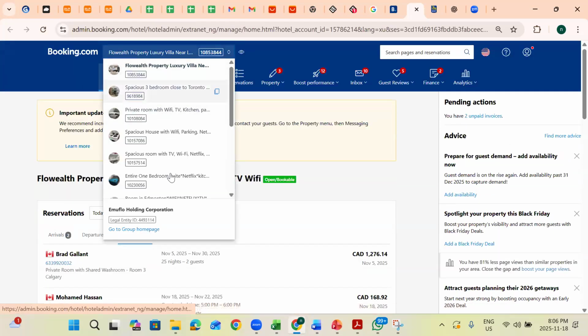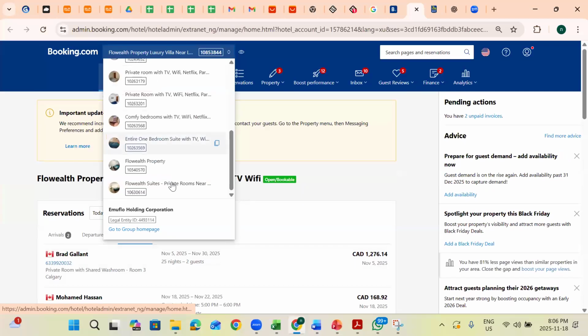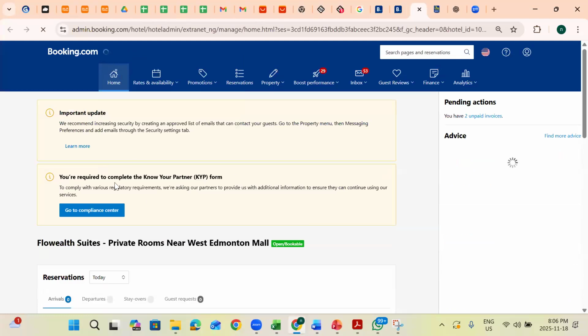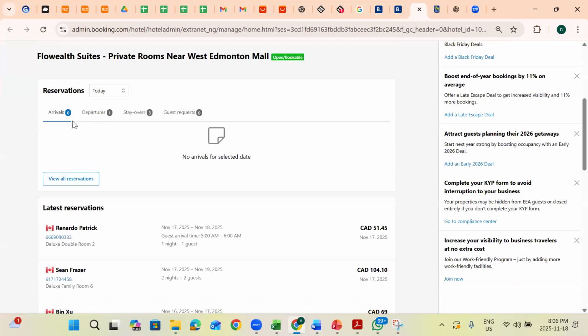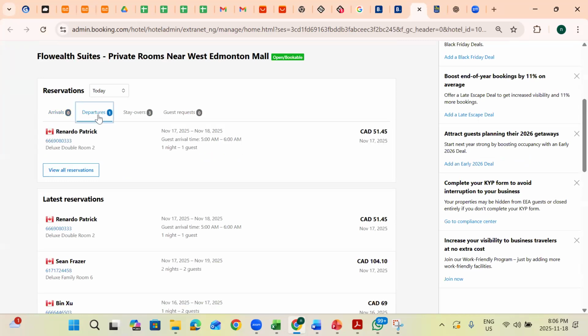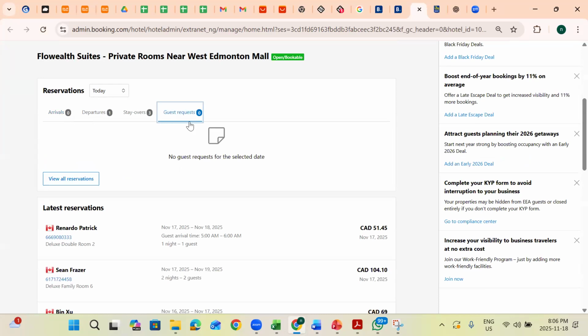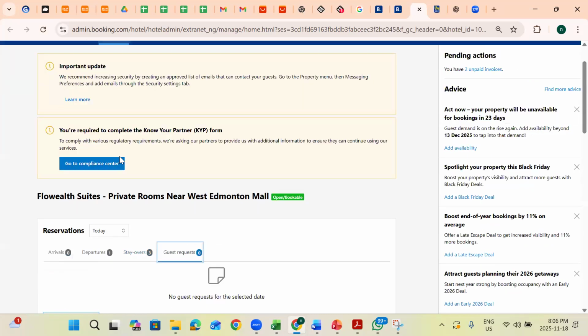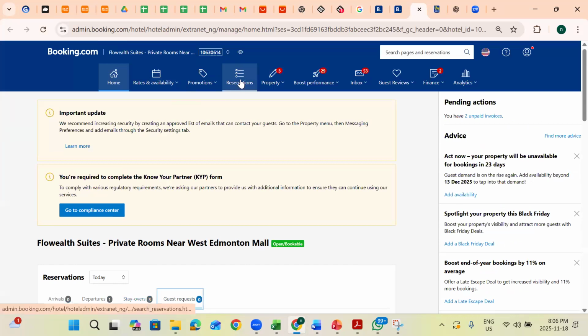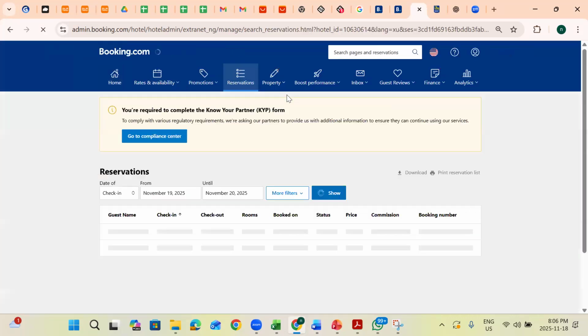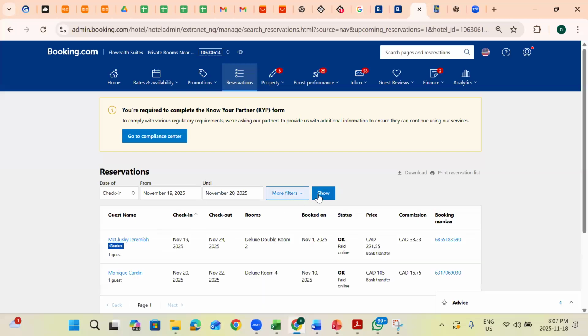Let me use another property that has someone coming in the next day so you can send check-in details to them. For this property, they have arrival 0, departure, stayover 3, and guest requests. Okay. I'm going to check my reservation here to see who is coming today.